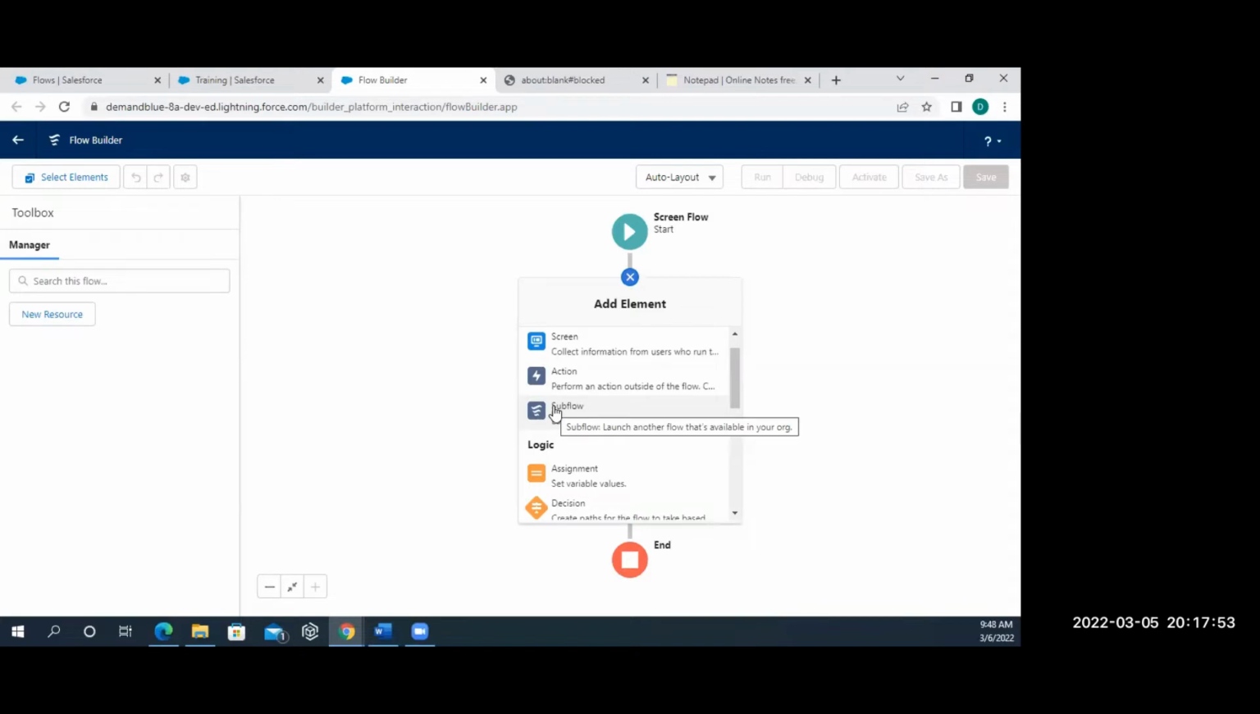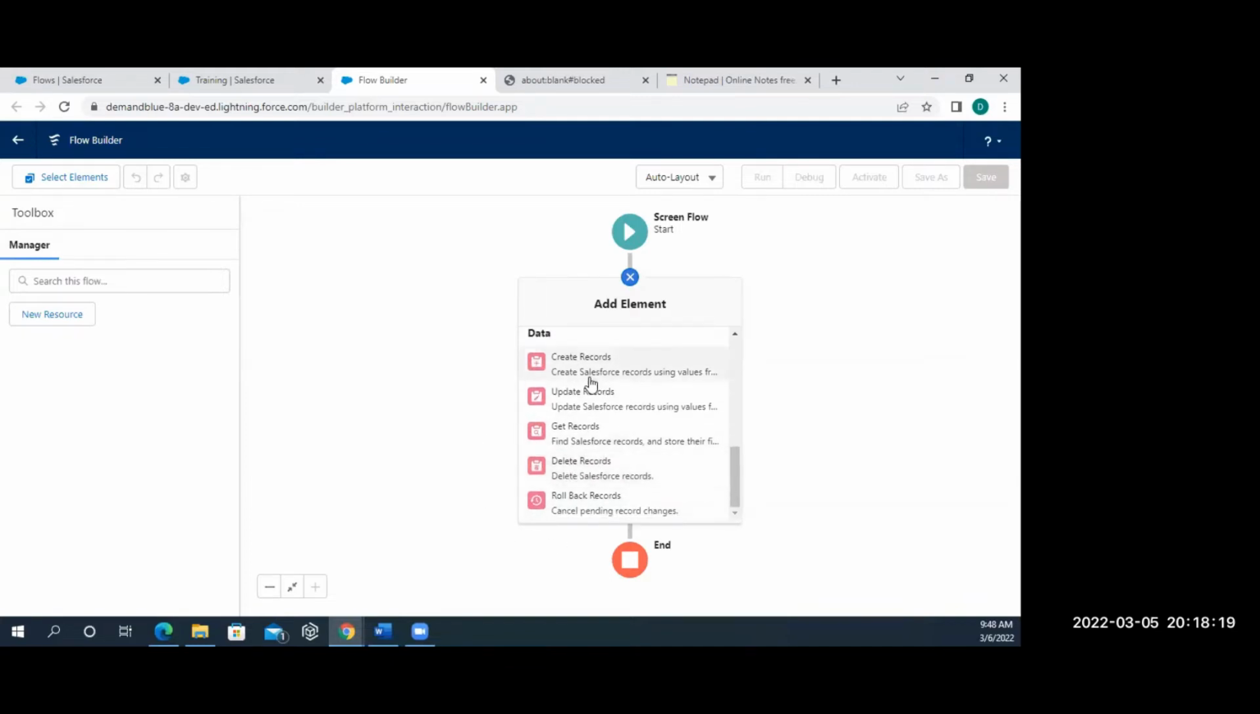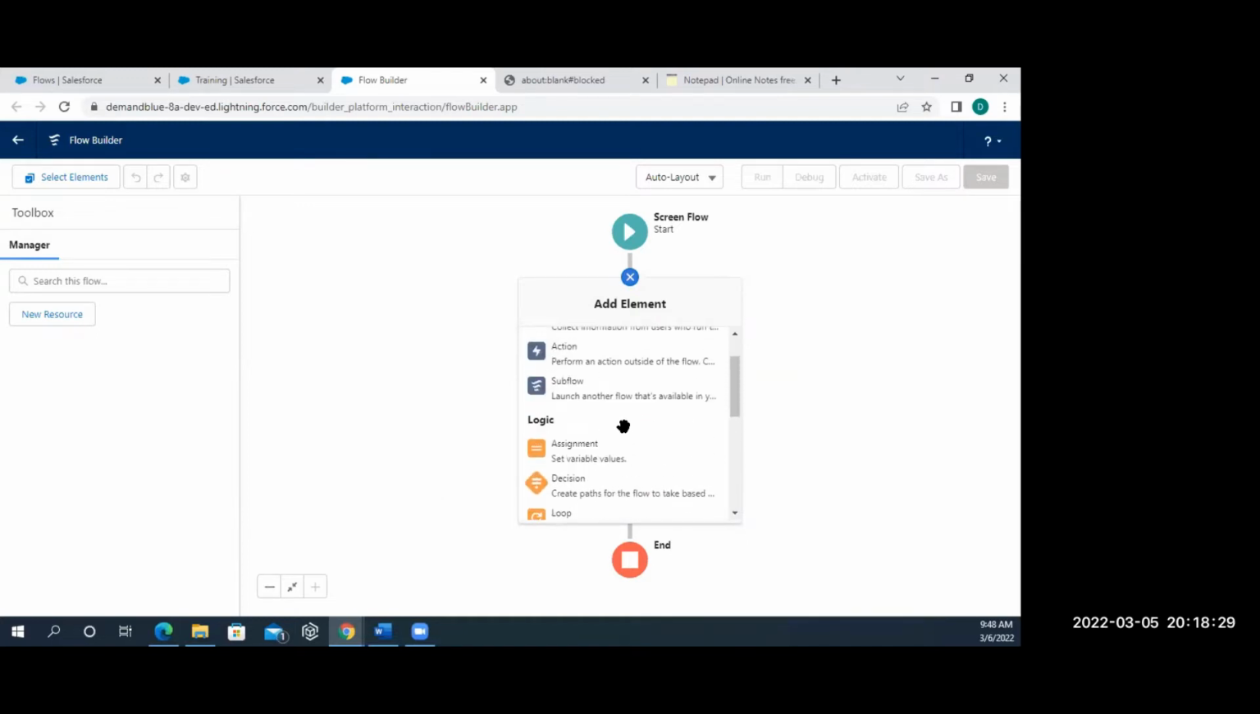Subflow, design one flow that will be incorporated within that flow. One flow may be incorporated with another flow. You don't want to bulkify your code. To reduce that, you can create a subflow. And assignment, decision, looping, sorting. This makes a lot of difference to flows. A DML thing: create record, update record, get record, find, and roll back. This DML makes this flow wonderful.